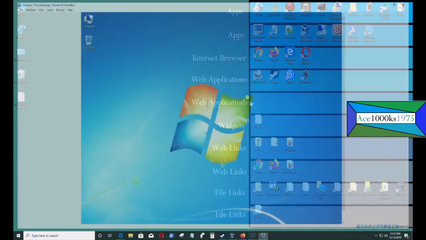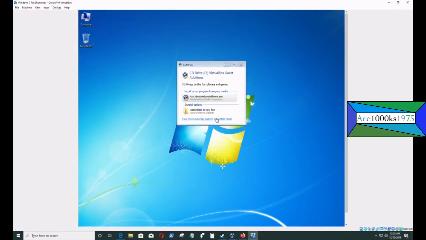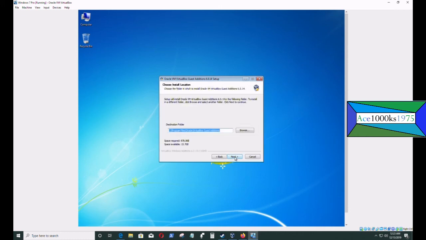Okay, in order to get the XP share folder to show, we go to Devices, Insert Guest Additions. We have to install that. So I'm going to go to Devices again and click on that again. Hopefully it installs. Okay, it's installing now. So run this VBox Windows software. Yes. So you can trust it. I'm going to install it to that directory.